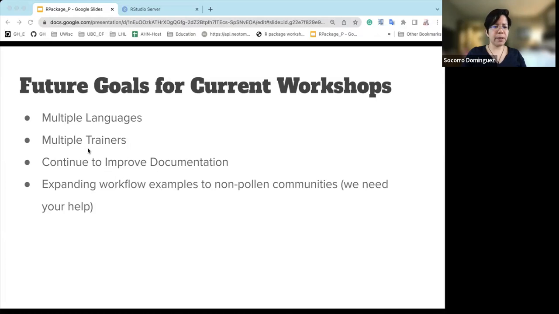And of course, we would like to have improved documentation, and as we develop more on the package, keep it documented and improved. We would also like to expand vignettes and workflows so that we can showcase different uses of the package, as we are still maybe a little bit Poland-centric.